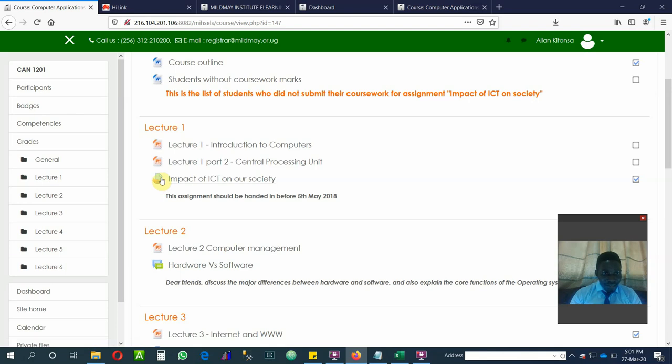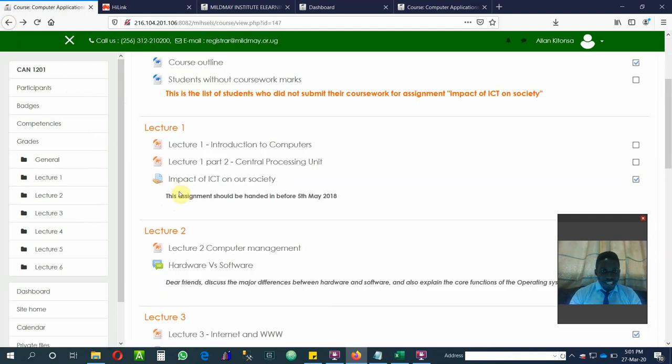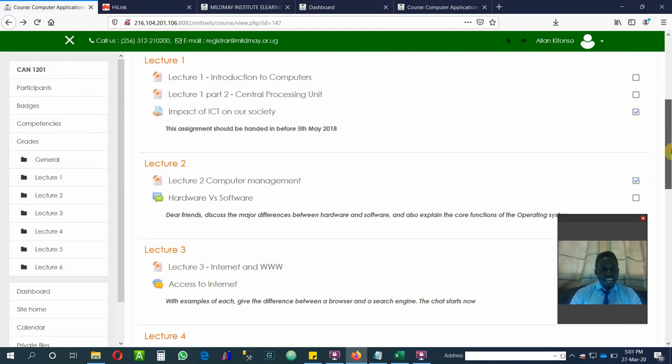When you see this hand with this file, it means this is an assignment. So when you click on it, you will be able to view the assignment which was given, and you do it. So whenever you see that, it means that's an assignment. It also tells you when it's supposed to be handed in. We also have charts apart from the courses like this one, which are just PowerPoint lecture notes.